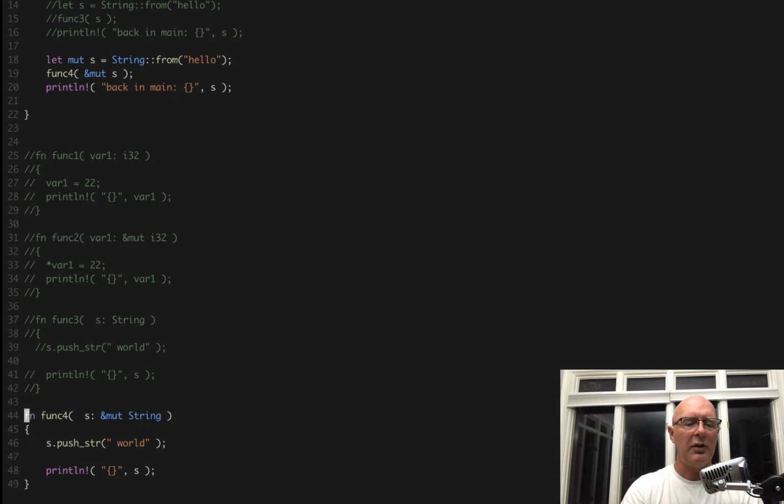All right, so this time we're telling it that s is actually going to be a mutable object, which means we can make a change to it. It's going to be a string, and we're setting it to hello. We're going to call the function that we're working with, and pass in the address of the mutable s. Just like we did with the integer, we're doing the same thing here.